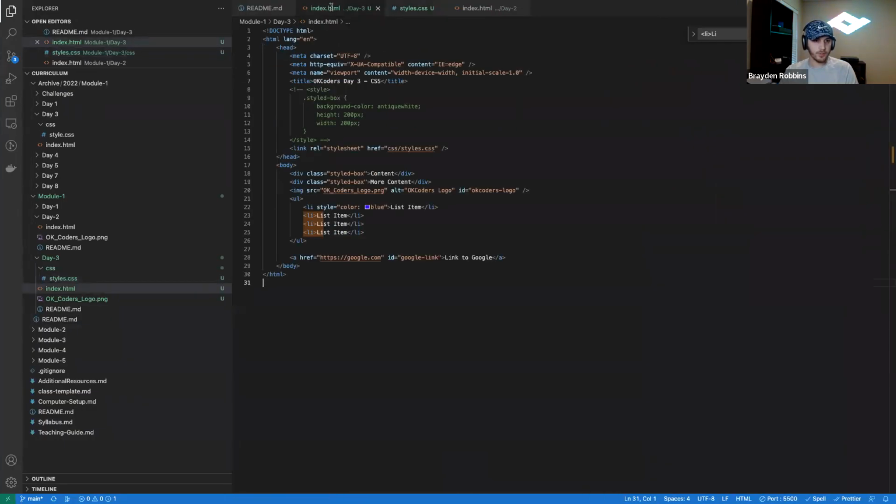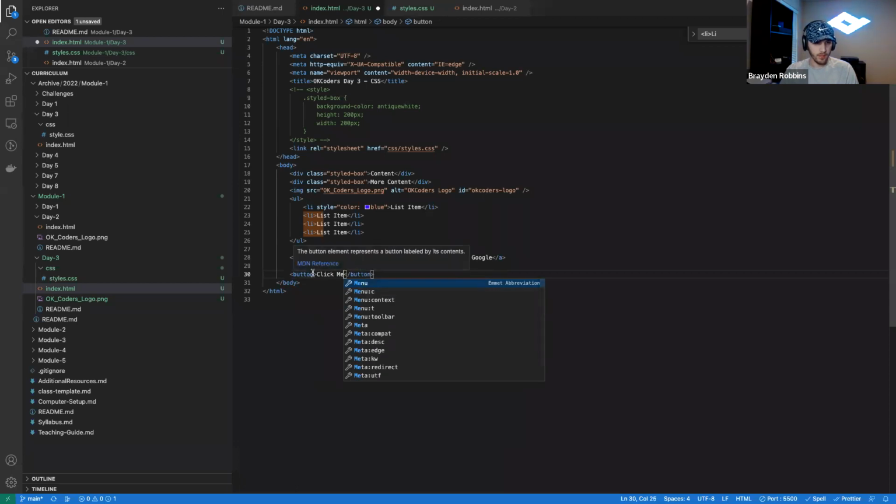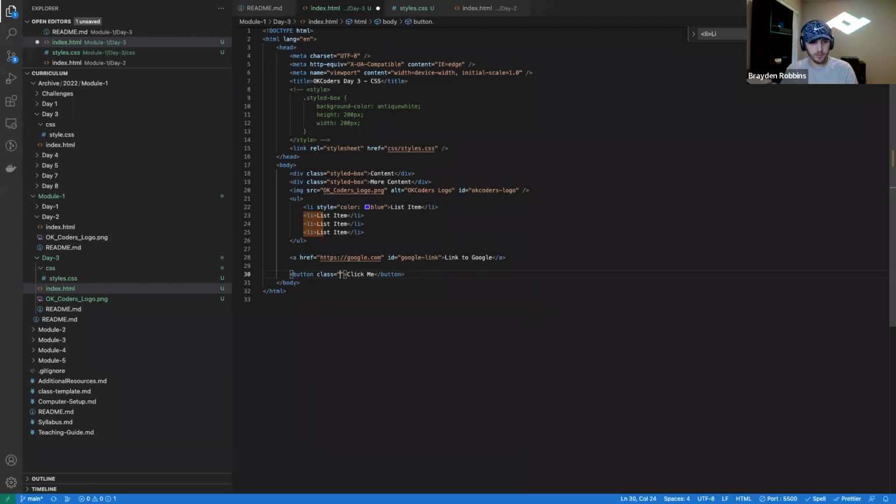Let's look at what ems do. So we've got a link, and another tag. Sure, we've got a button. Okay, so we've got the good old click me button. Inside of here, we want to give this a class, because maybe we want to apply this to multiple buttons. We can just call this big-button.